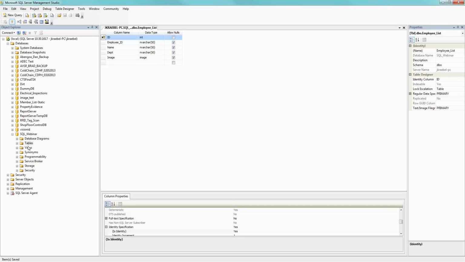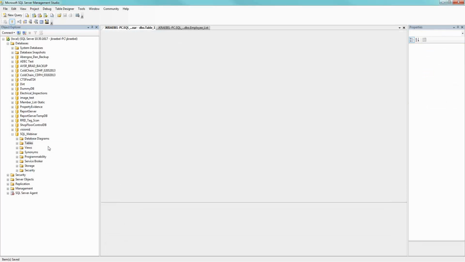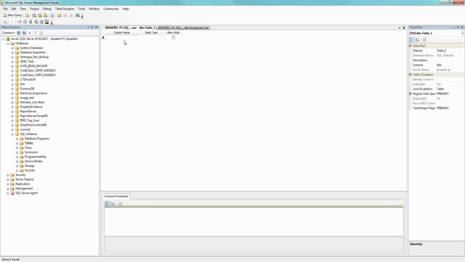Next, I'm going to go ahead and create another table for our scanning transactions. Once again, we'll add an ID field. We'll have our employee ID, our name, department. We don't need the image for this. Then we'll just need the date and then type, which is our transaction type of check-in or check-out.